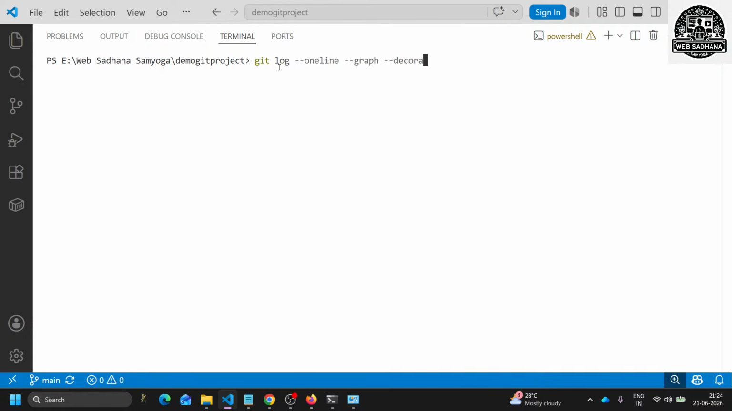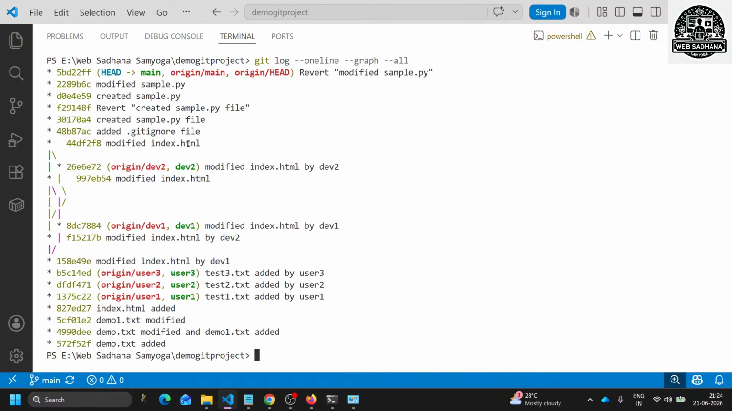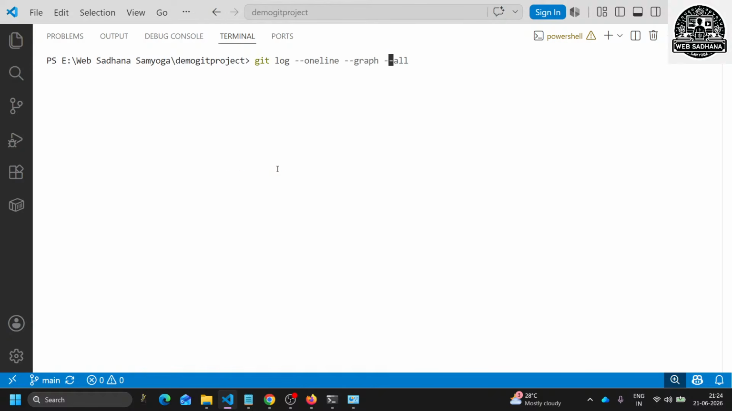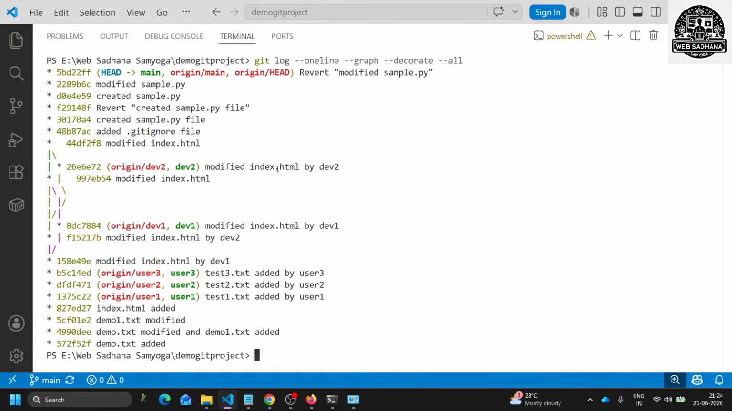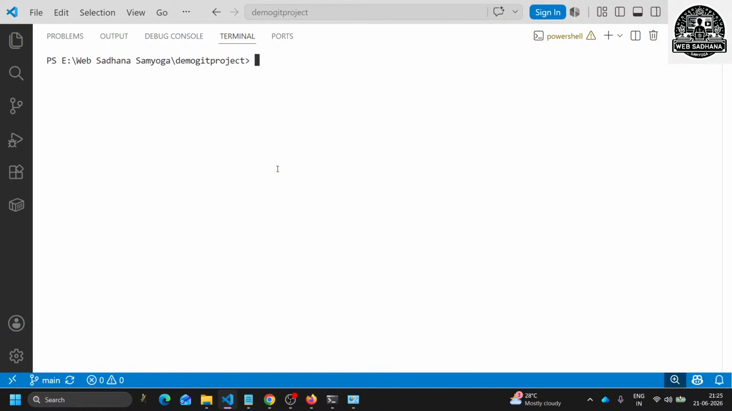If I don't give decorate, if I give all, like this, it will show like this. But if I give hyphen hyphen decorate, you can see all the commits like this. If there is any merging of branches, everything will be shown like this in one line. One line means no message, no email ID, no name will be displayed. Only the shorter version of the commit ID, a 7-length commit ID, will be displayed in a graph format. Right.